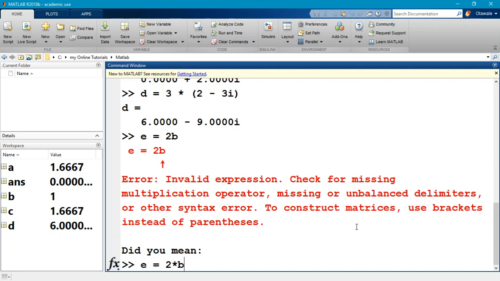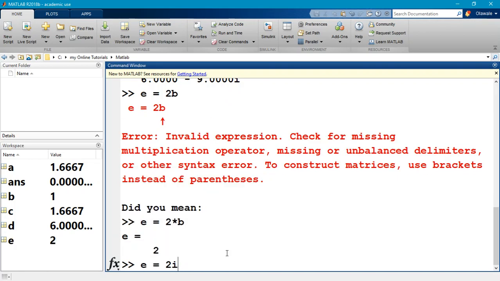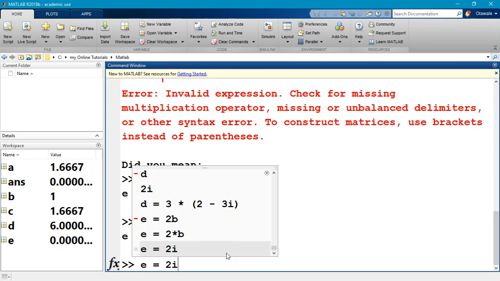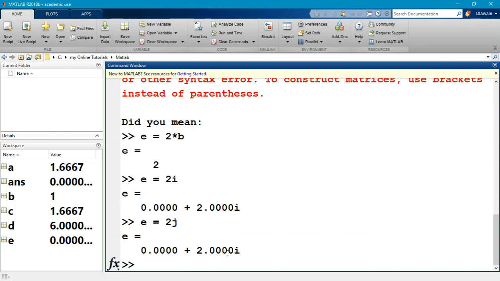So I need to put a multiplication sign in between, and then I can have this. However, if I said e is equal to 2i, this is allowed because 2i is a complex number. It's a single number. MATLAB sees it as a single number. I should mention that MATLAB also sees j as the complex variable. So you could use i, you could use j. That is perfectly fine.